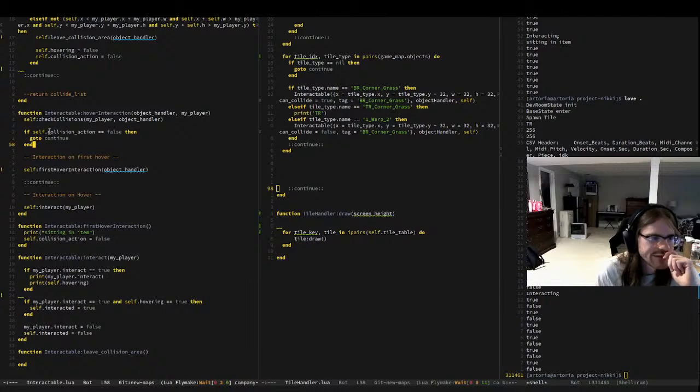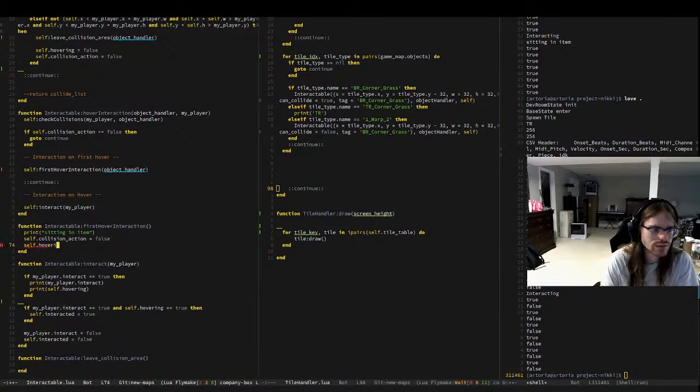So hover interaction is the first thing that gets called, and we're checking collisions first. Then, if collision action is false, then go to continue. On our first hover interaction, we're going to say we're sitting in the item. And self-collision action equals false. And we need to say self.hovering is equal to true.